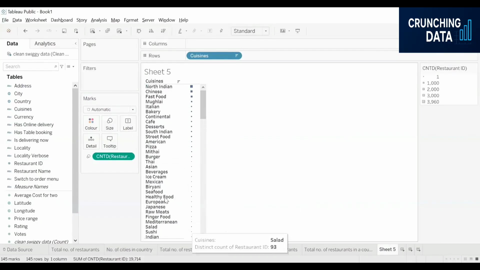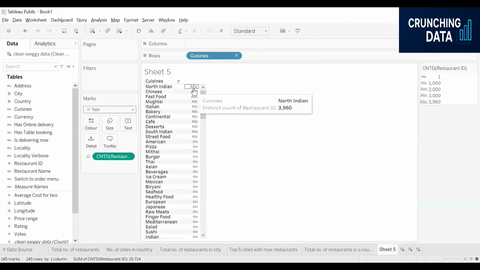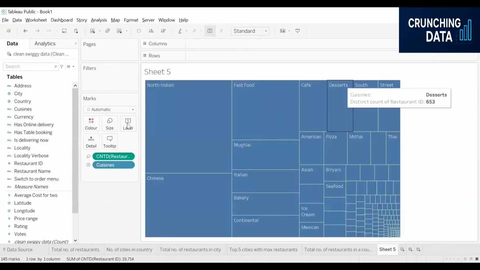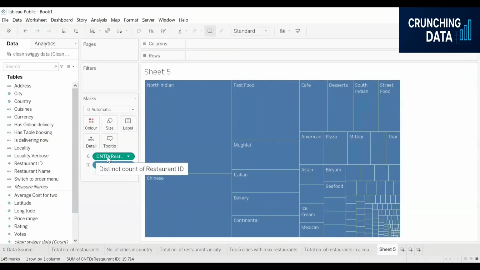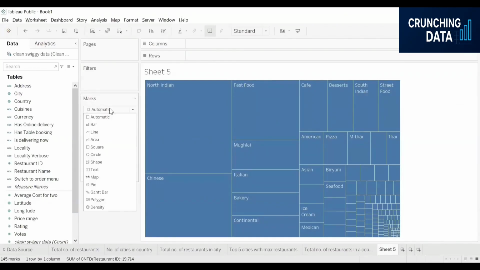So now I don't need this map over here in the marks where it says automatic. Instead of the automatic, you can go in the text option. Now the text option has been applied to that. Give me a moment. So now you are looking at this map appearing. I don't need this map. So what I can do is drag this cuisine over here in this labels option. Now the labels are there and the count of distinct restaurant IDs over there. Now this map is again appearing over here. This is because in the marks section, we have this automatic option chosen. Instead of the automatic option, you can go with this text option.